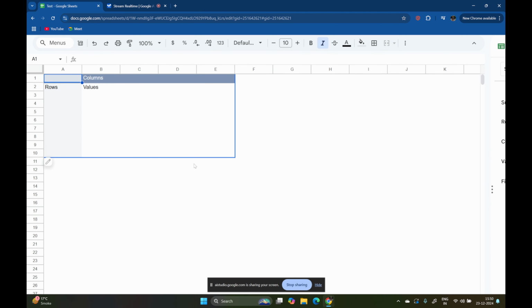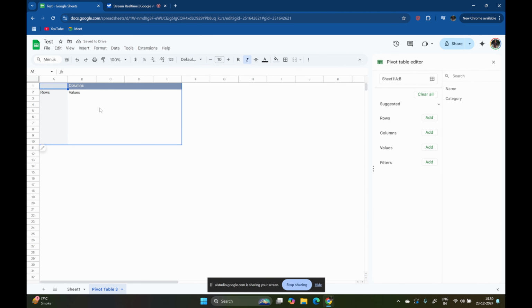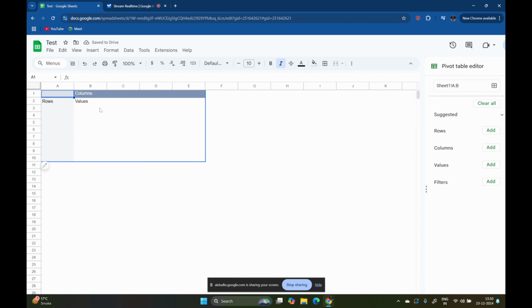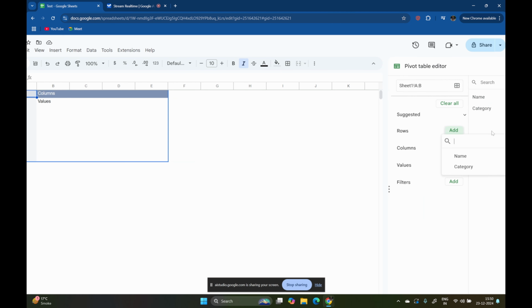Okay. I've created the pivot table, but it's coming out blank. That's normal. A pivot table appears blank until you add rows, columns, and values. On the right-hand side panel, you'll see options for rows, columns, values, and filters. To start, click the Add button next to rows and select Category.